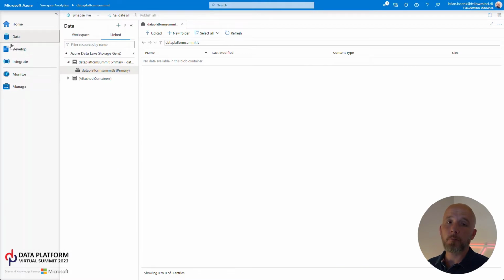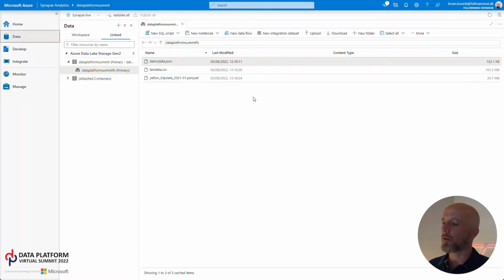As with any other demo, I have cheated a bit and loaded data directly to the storage account. I've loaded 3 files. I've loaded the New York taxi trips data both as a Parquet file and as a CSV file. And I have also loaded a demo data file from my own website in JSON format in order to show you all the 3 formats that you can do directly in SQL Serverless.